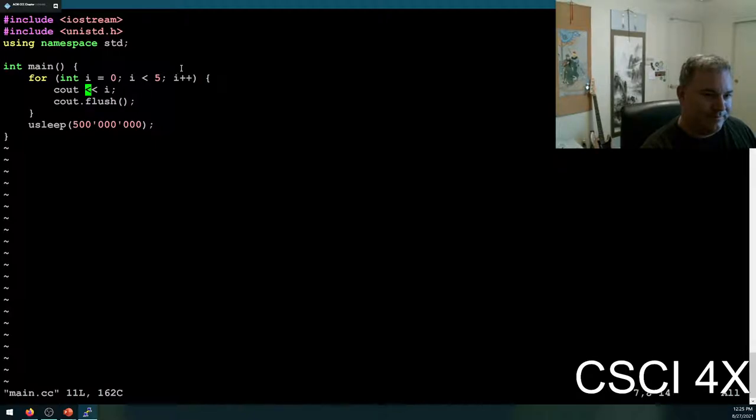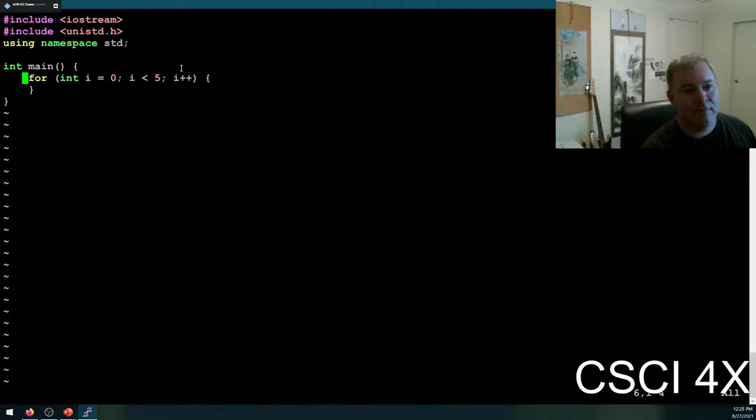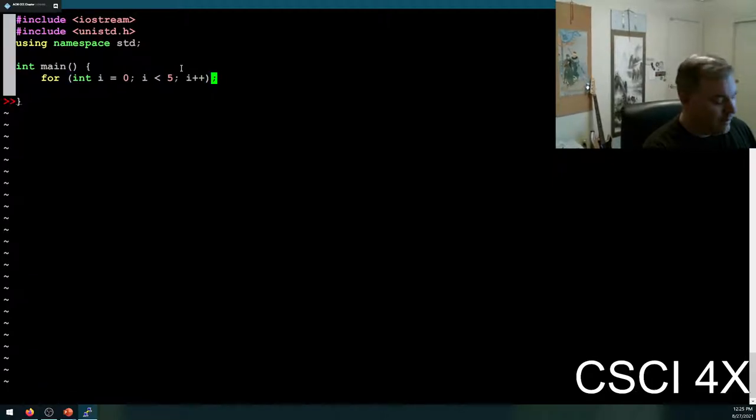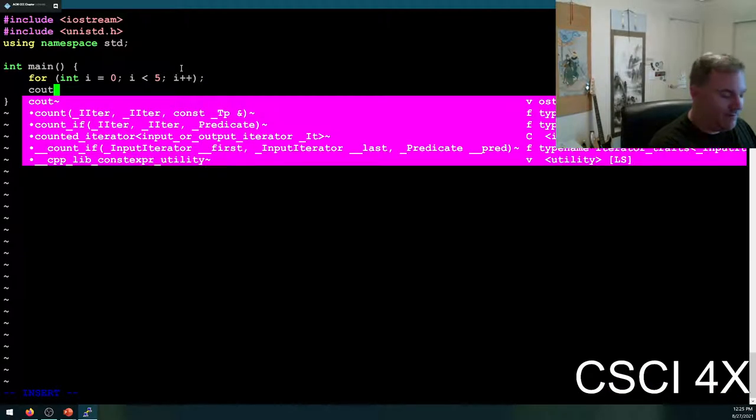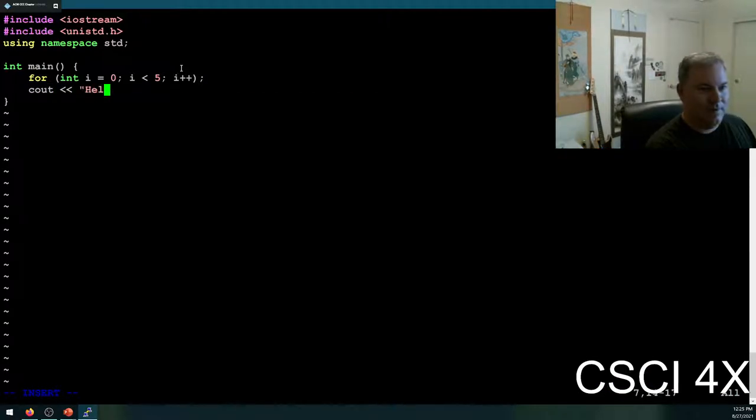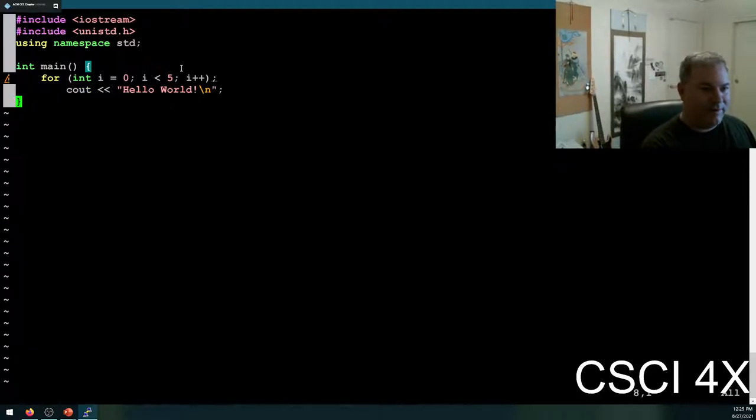Okay, so this for loop is going to run 5 times. What if we have nothing in there? What if we have this? It'll be a little more challenging for you. How many times is this code going to print hello world?